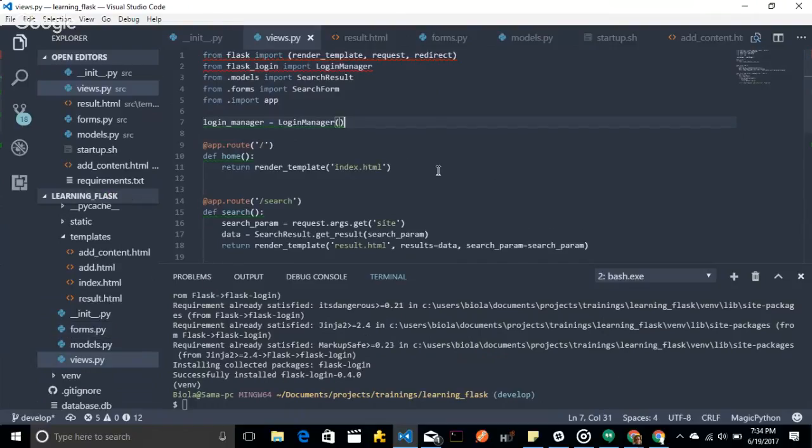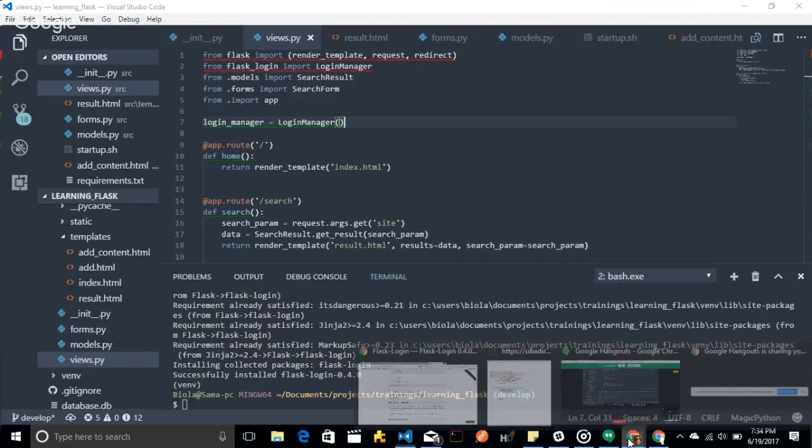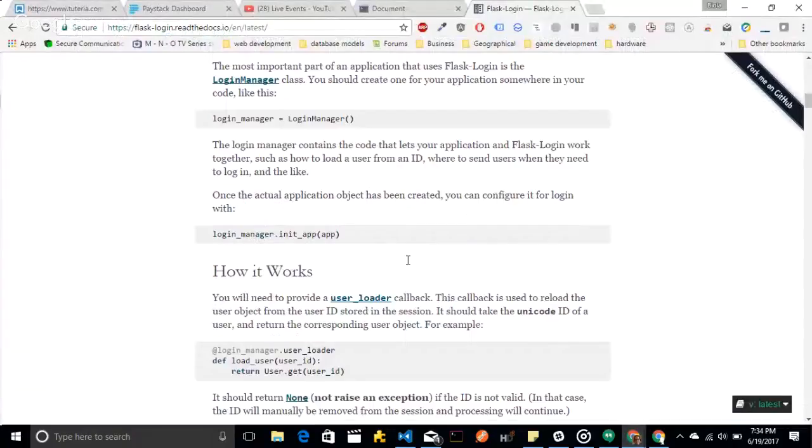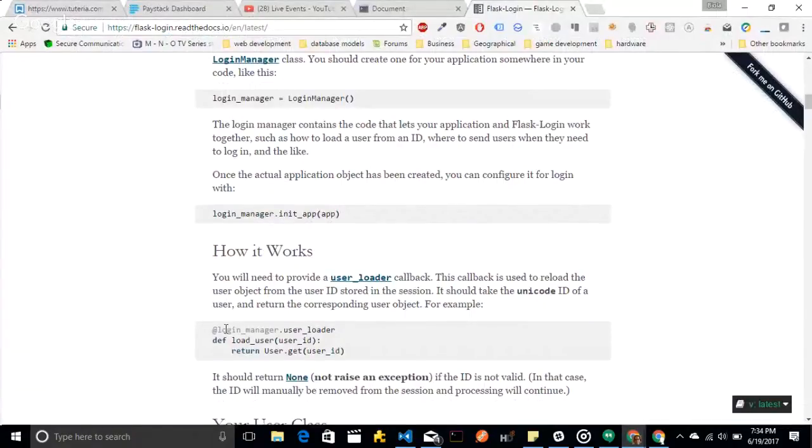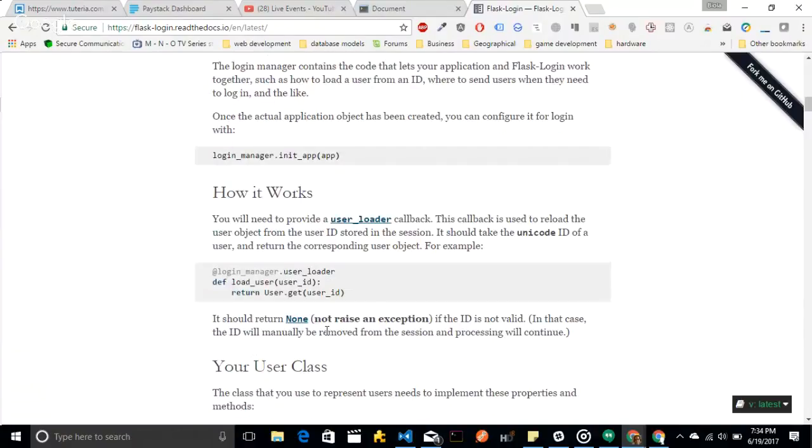All right. So what is the next step we need to do? Following the documentation, we need to set up a user loader callback. Now, what is a user loader callback? It is how Flask, after we've logged in, is able to know this particular user. Because when we log in with our credentials, username and password, we end up getting an ID. And that ID is supposed to match a particular user.